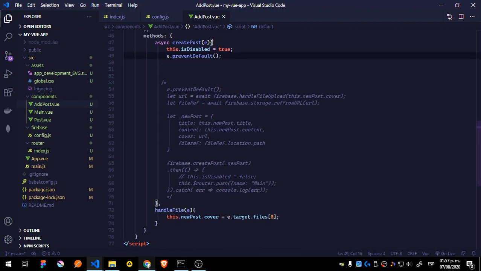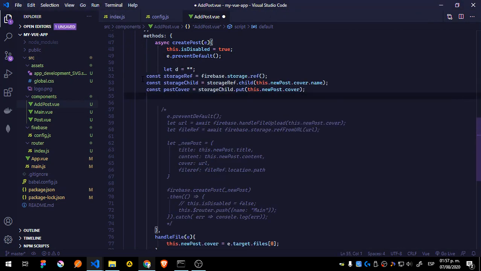And we're going to do what we did in the handle update, which was a function that I just deleted in the config or Firebase service. So let me just get all this, copy and paste it.